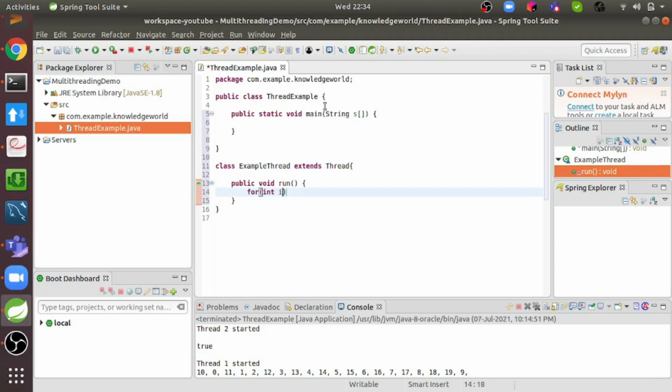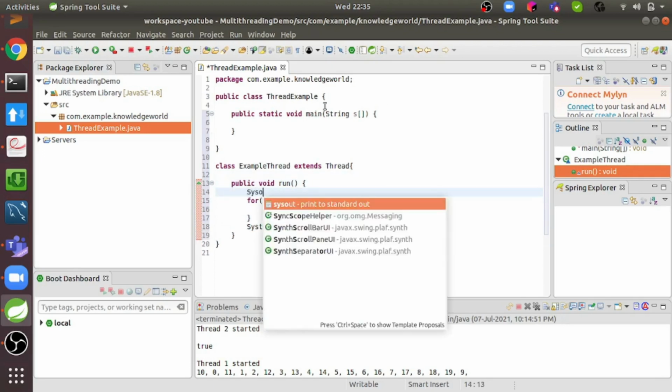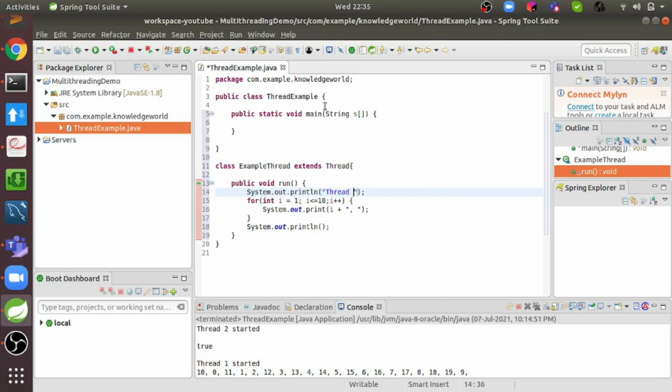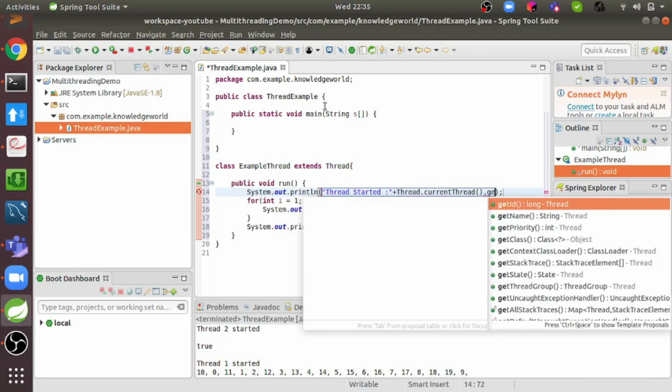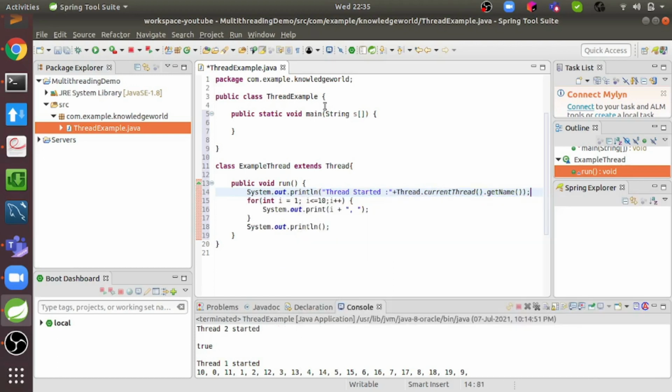In the thread, let's say I want to print from 1 to 10, and I just sysout it. Okay, what I've done is this. And over here I just printed that this thread started, plus I've also printed the name to get some details from the thread, that is, which thread is running. Okay, now we are done.